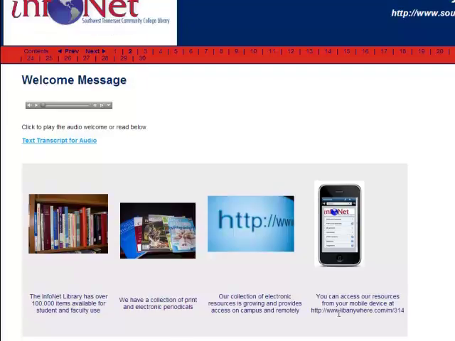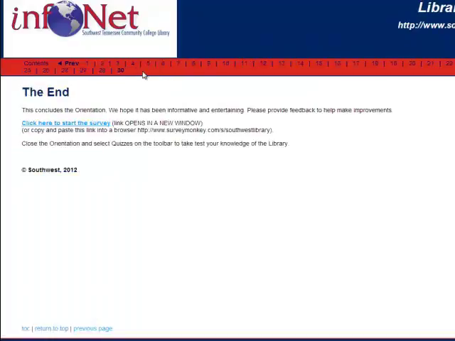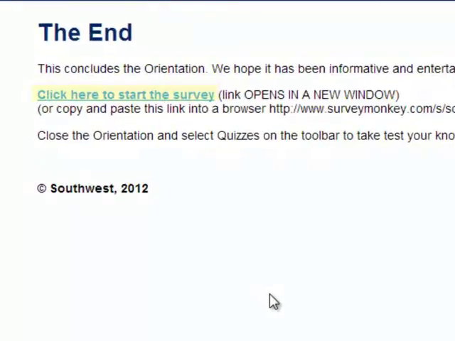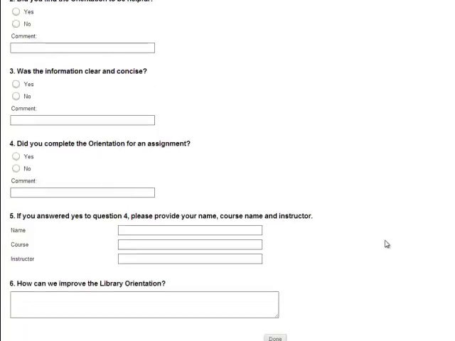I'm going to go to the top here and click on page 30, just so I can see what the end of the orientation looks like. On the last page, we have the end, and a link to a survey. When we are done with the orientation, we need to click on Click Here to start the survey. This is a very short 6-question survey about the library orientation, and it'll only take a few minutes. And that's it for the orientation.